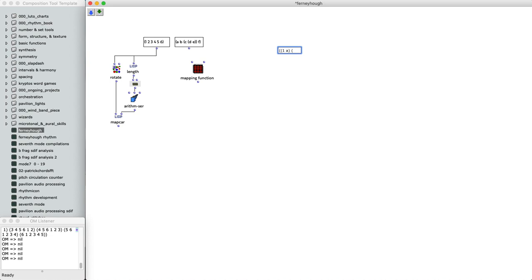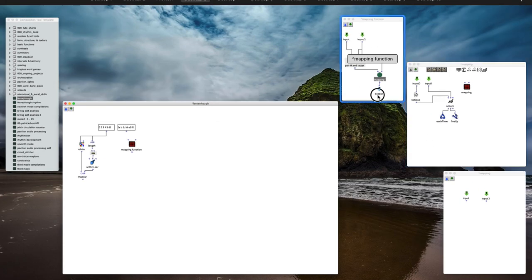1A, 2B, 3C, 4D, etc. So that's going to be the format of the list with the remaining items here. Okay, now that you've gotten a chance to see that, pull these all back up.